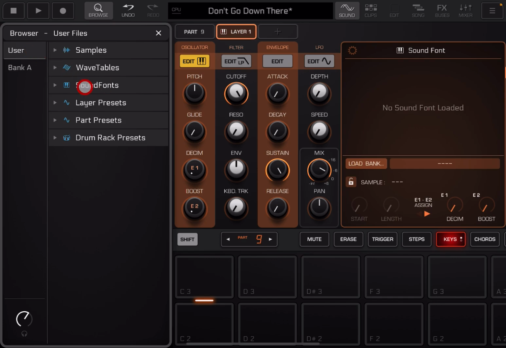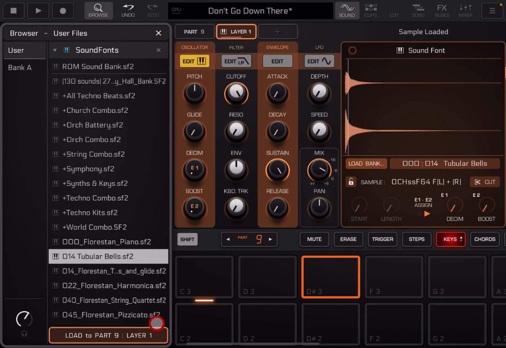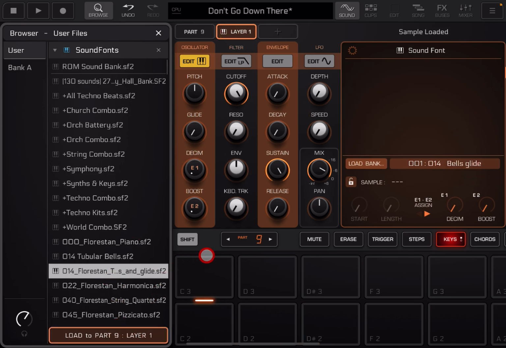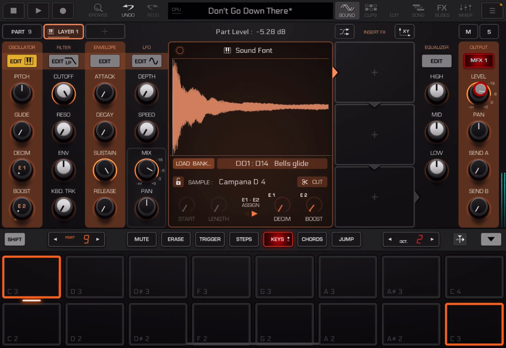Now, with SoundFonts in here, you can't preview the SoundFont, okay, but you have your SoundFont here. But you can, for example, click on this load, and you can play the SoundFont really quick. So you can go, oh, okay, what's this? And don't forget, you can always boost, decimate, or you can go and just increase the level of the layer. In fact, let's quickly do that. So it's a little bit louder. I'll turn that boost off.